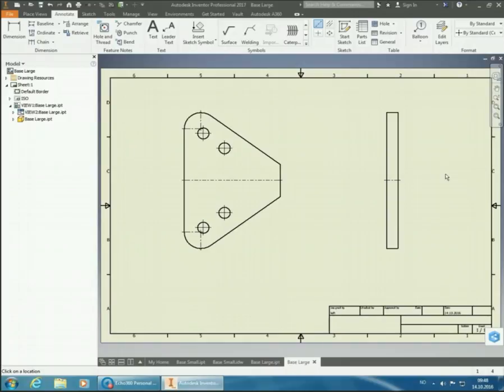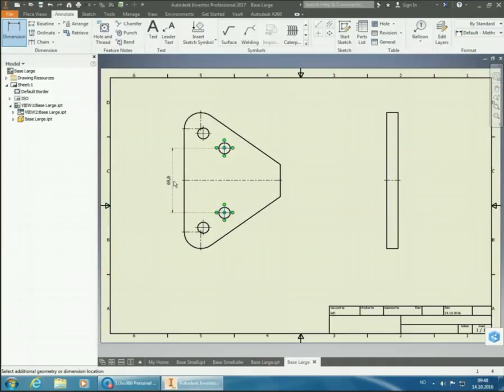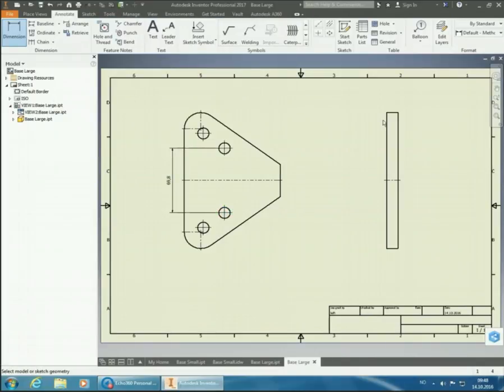Then we can start placing dimensions. And since we have a symmetry line, we can place the dimensions across the symmetry line. So we'll start off with the two holes that are closest to each other, and we'll go from the center point of one hole to the center point of the other. And we need to switch to method 1B. So then we get 69.8 instead of 69.80. So we don't need to show unnecessary zeros in our dimensions.